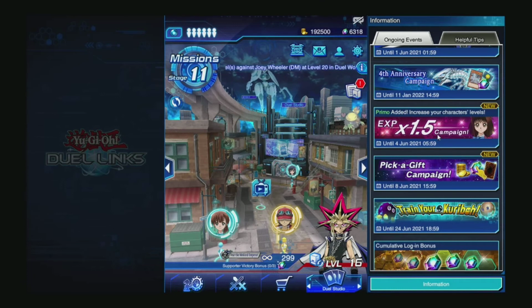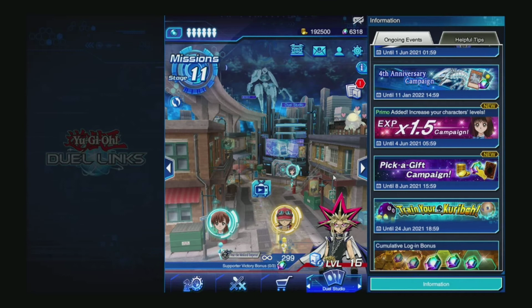Now you do get crystals, and there is a crystal there which is an experience booster. Try to save up your experience crystals as much as you can, and then use those when you get the 1.5 campaign.